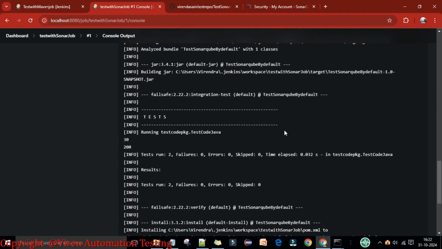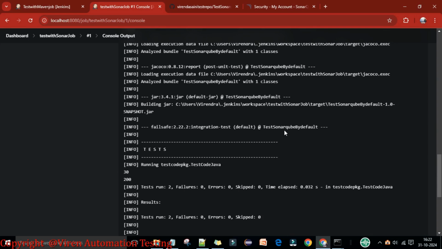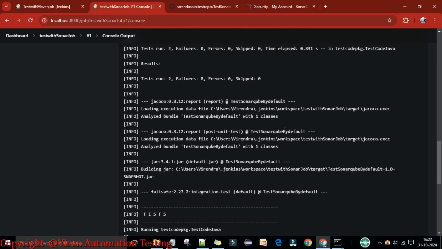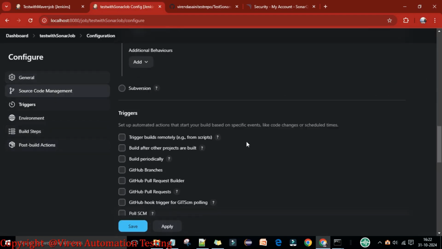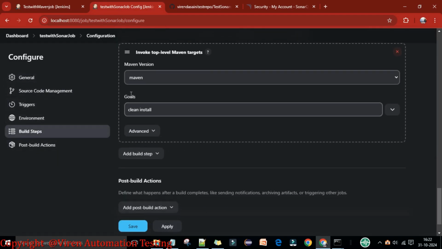The reason is why, because we are not using the SonarQube command. So now let me go back to the job and go to the configuration of the job. After that, go to the build steps. Under the build steps, we have select only the goal is clean install. We need to provide the goal sonar. This is the Maven goal by which we will get the SonarQube analysis report. So I will apply and save.